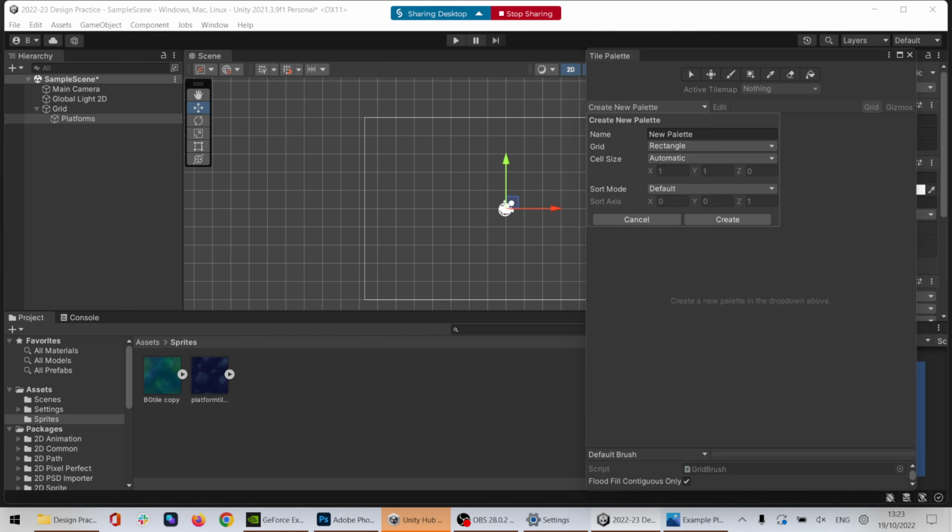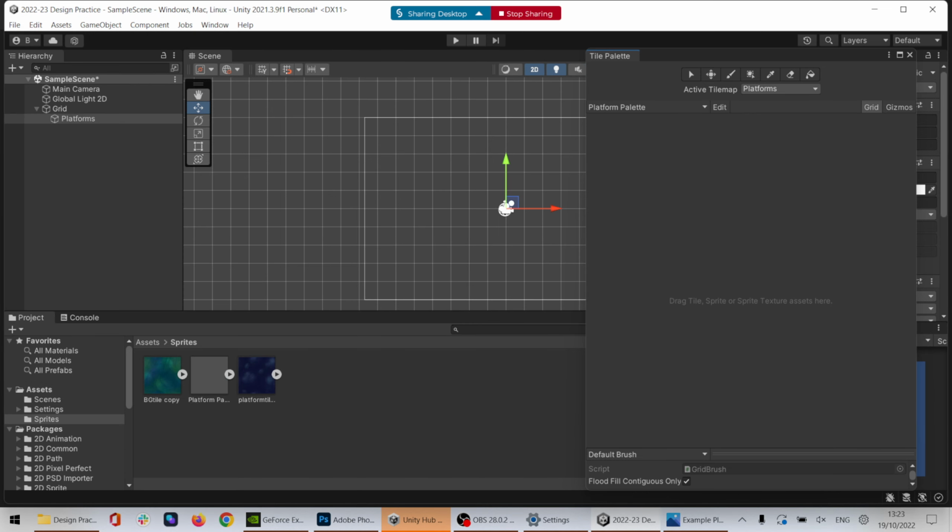All right, so let me create a new palette. I'll just call this platform palette. Just create that. Just save it in the same folder, that's fine. And then it says drag tile, sprite, or sprite texture assets here. Cool. So all I need is to drag that tile in there.